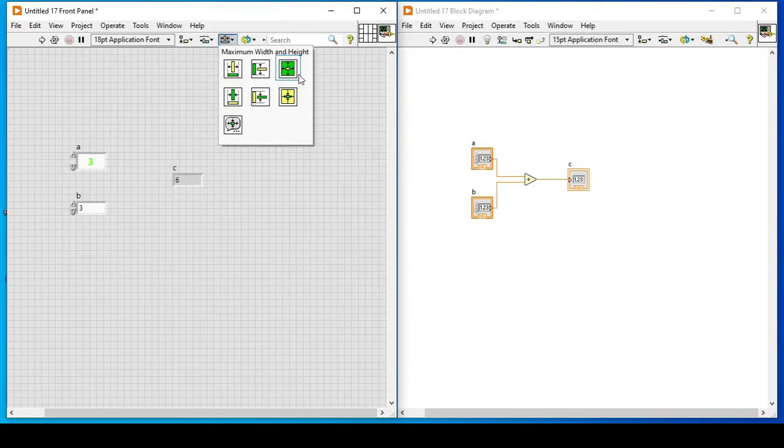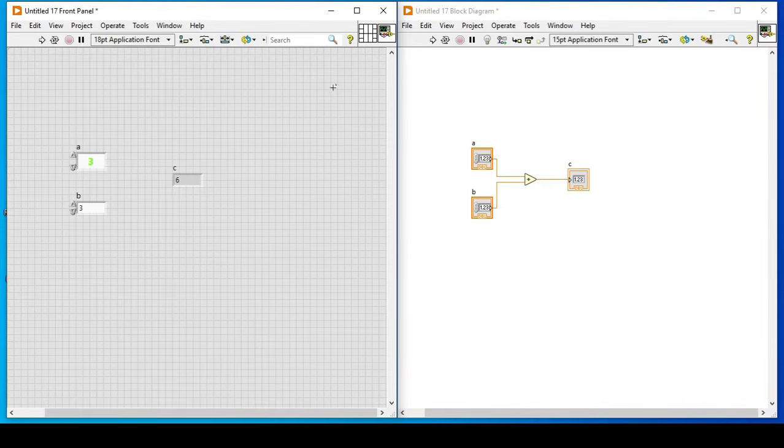These are the things that we use when we are doing some sophisticated programming, or we want our front panel to look more appropriate and good. Why I'm telling you this is just to get used to this front panel and the block diagram.